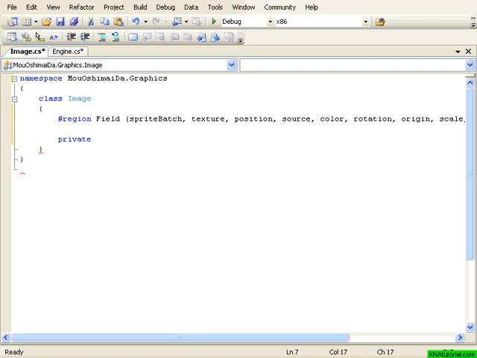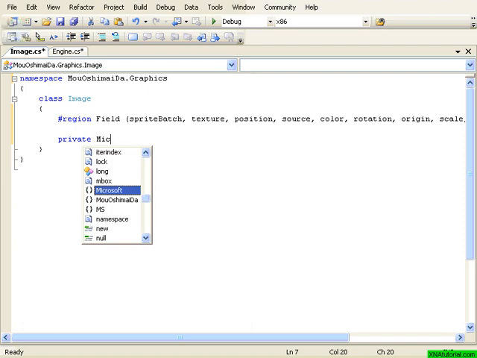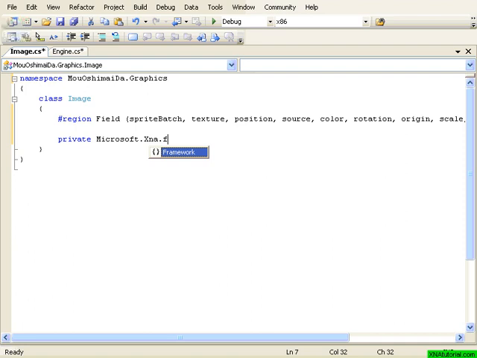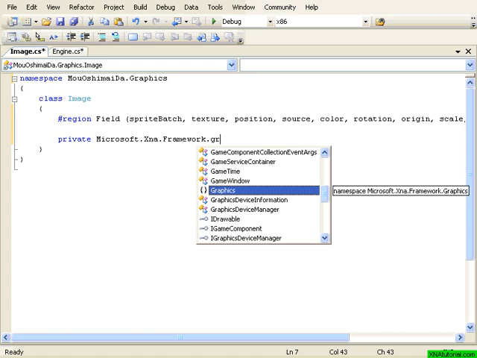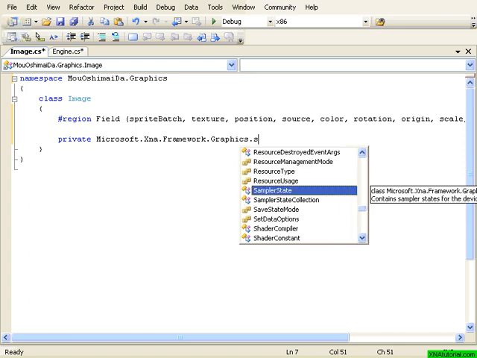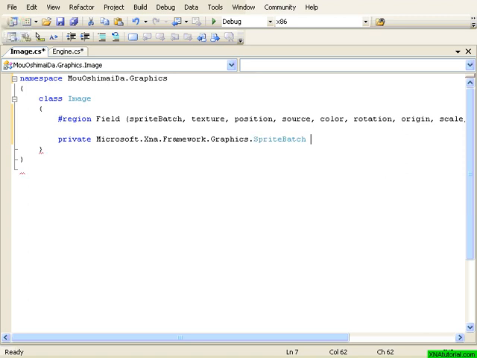And now we want to make a sprite batch. So then we need to declare a data type. And that was in the Microsoft XNA framework graphics, wasn't it? And then in there you have a sprite batch, right? That's the data type we want. And then we need a name for it. So why not use the sprite batch name we had at the top? We'll use Pascal casing because this is a field and other classes won't see it. And we finish up.